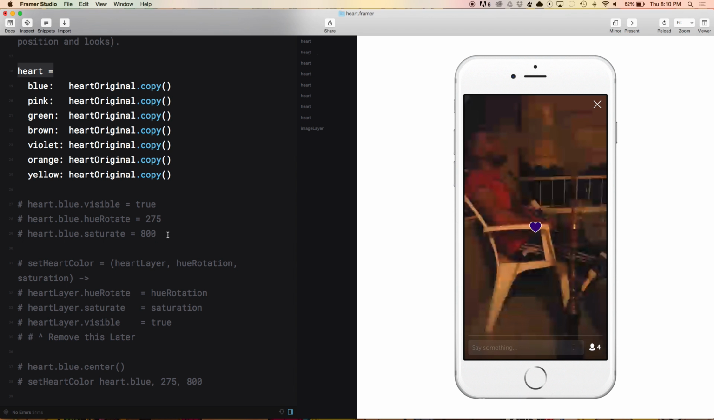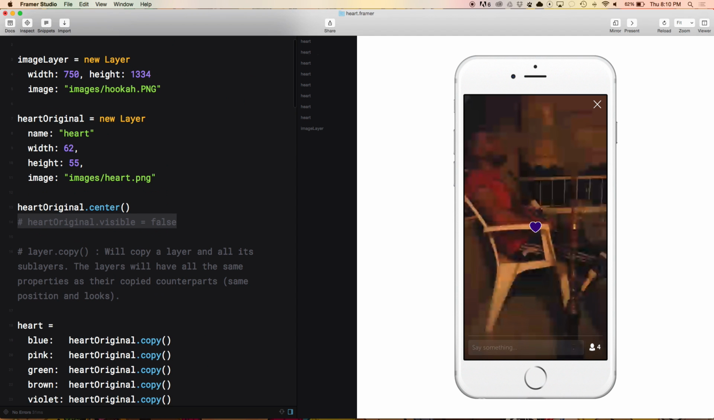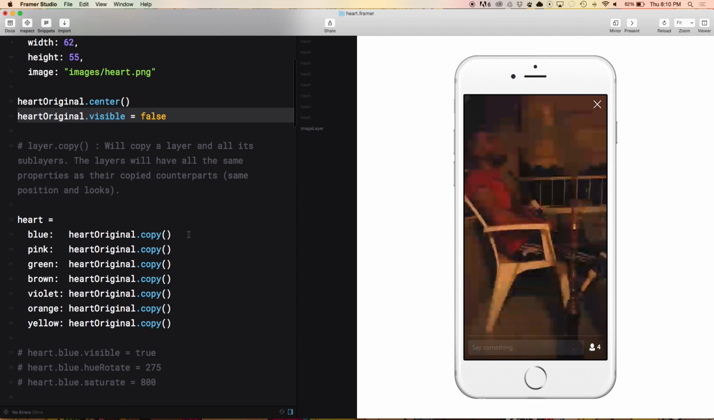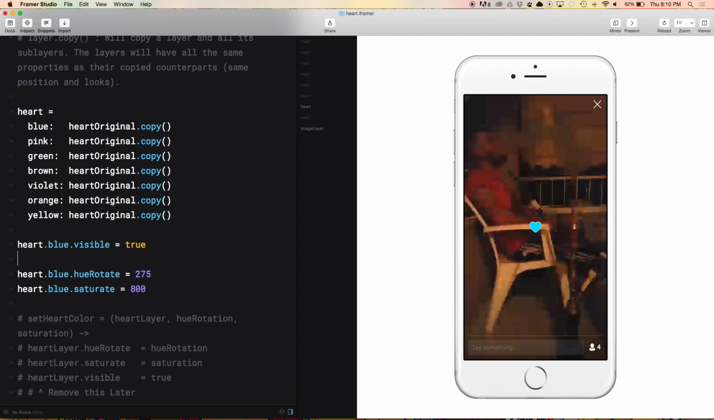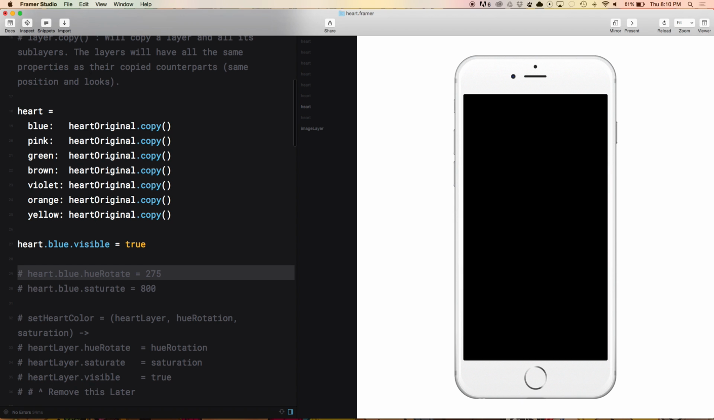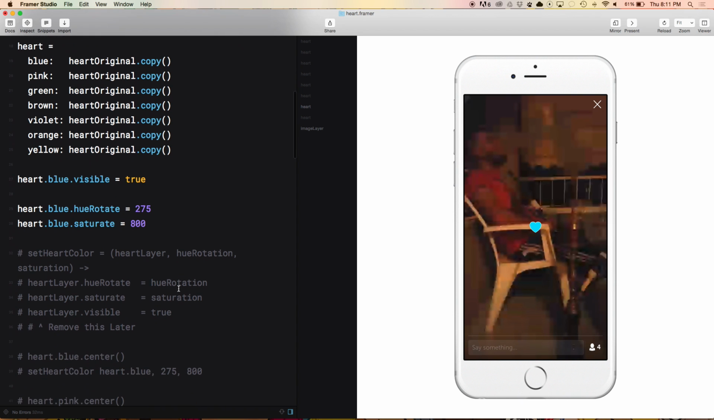I'm going to hide this one in the middle because we have basically just visible false. And let's just bring in the blue one. What I'm doing to change the color is using a couple methods that Framer gives you: hue rotate and saturate, to essentially change the color of that object in the middle. So it starts purple, rotate the hue a little bit, saturate the crap out of it, get something like that.